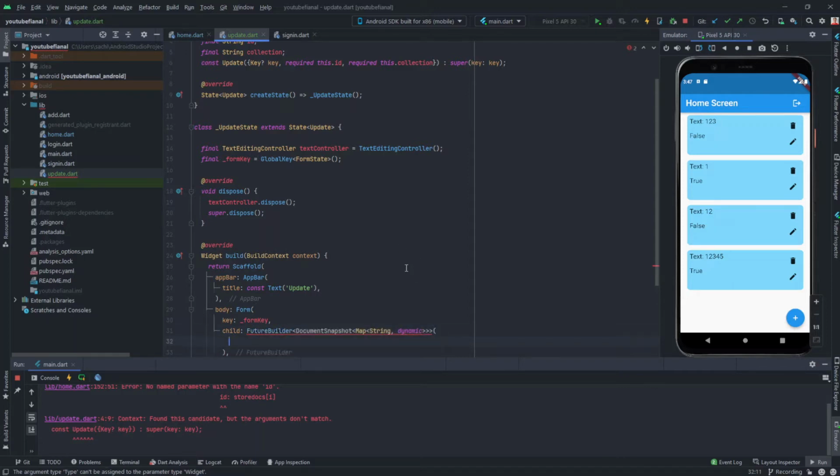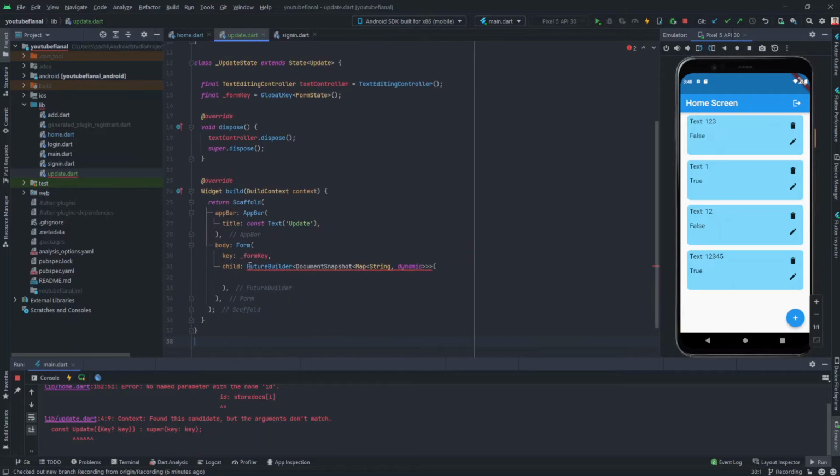It will be of type document snapshot. Now we need the future builder. For our future parameter, our value will be FirebaseFirestore.instance.collection, and we'll tap into the collection which we brought from the home screen, and then the document ID we have also taken from the home screen, and then we'll get those. I'll import firestore, and now we are pending with the builder. So now we'll make the builder.